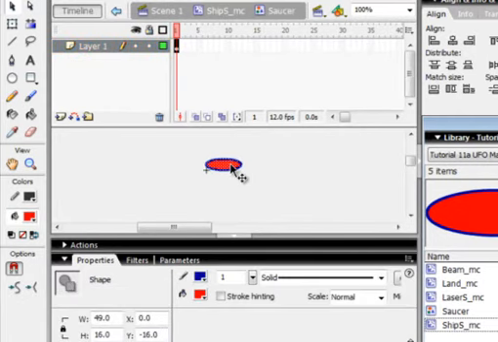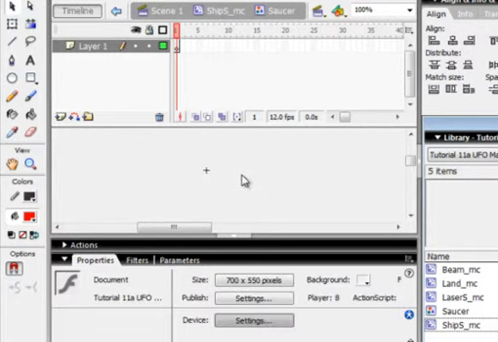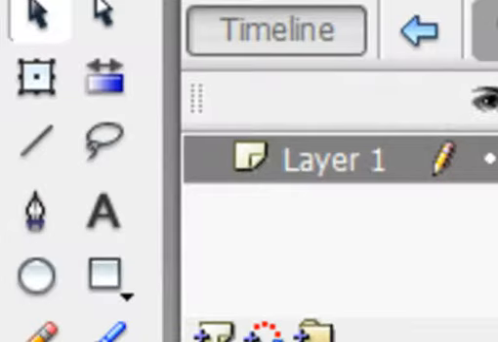Double click on that saucer until it's all highlighted. Press the delete sign. And now the old saucer is gone.